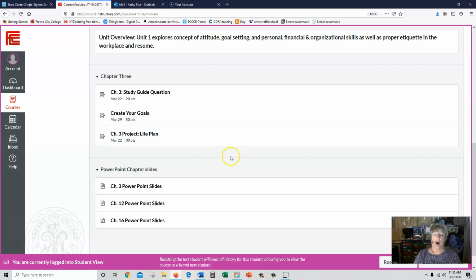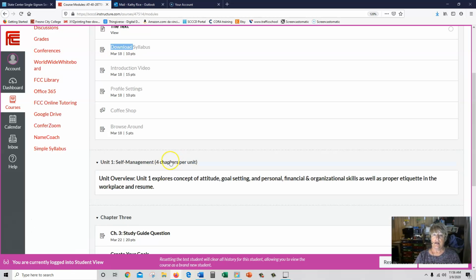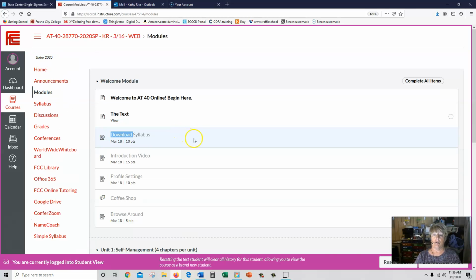Now, I have loaded PowerPoint chapter slides, and this module will always be at the bottom of your screen. If you want to look at these chapter slides, say for chapter 3, you can look at them. You do not have to. It's just a resource for you. So you don't have to use them at all if you don't want to.